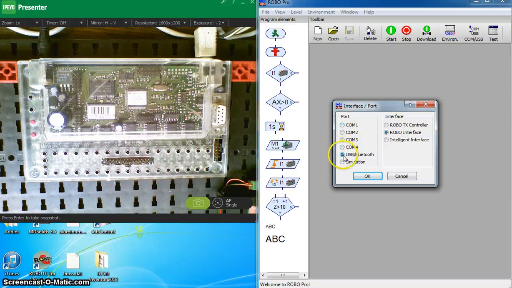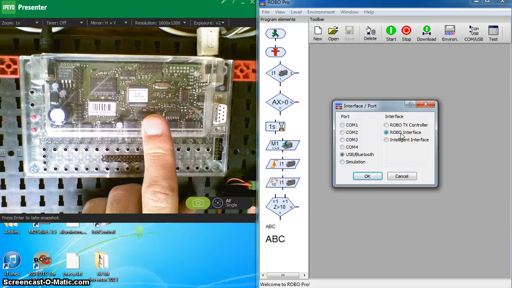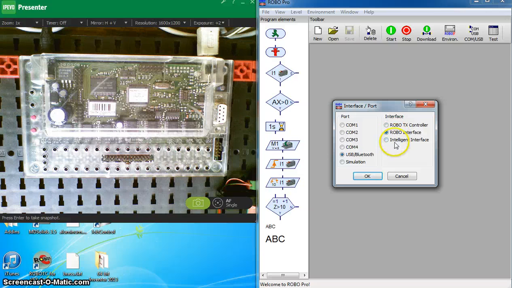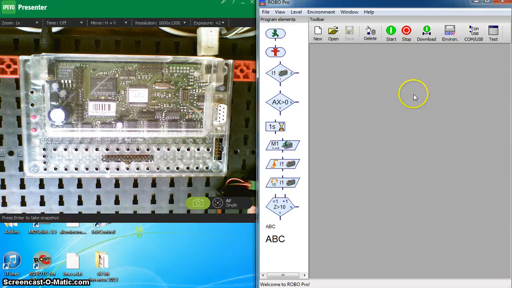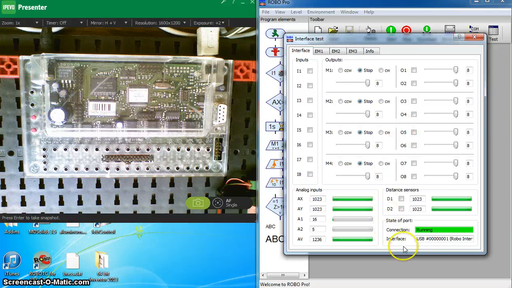But I'm currently using USB. Again, I have three interface options. I'm going to pick Robo interface for mine, so just make sure that whatever interface you're using, you select the appropriate one. You click on OK. And then you want to click on the test button, the test interface icon here. And this is what you're looking for.